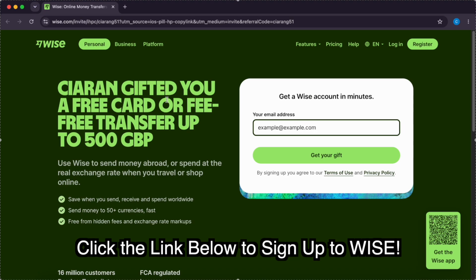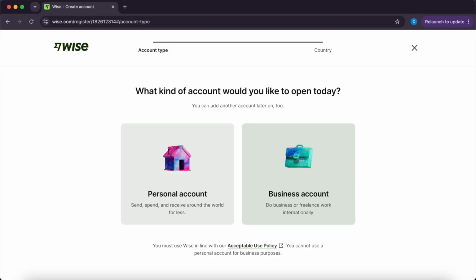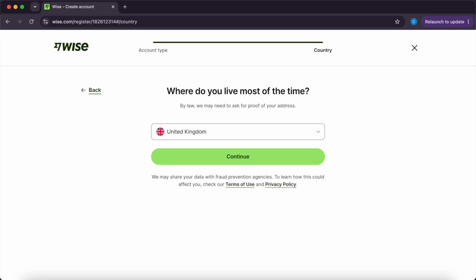Then once you've entered your email, click Get Your Gift, and then it should open you up to this page here, where it will ask you if you want a personal account or business account. For the example of this video, let's just say personal account. So you'll go ahead and select that. Then you'll need to enter your country of residence. For the example of this video, we're going to say UK.